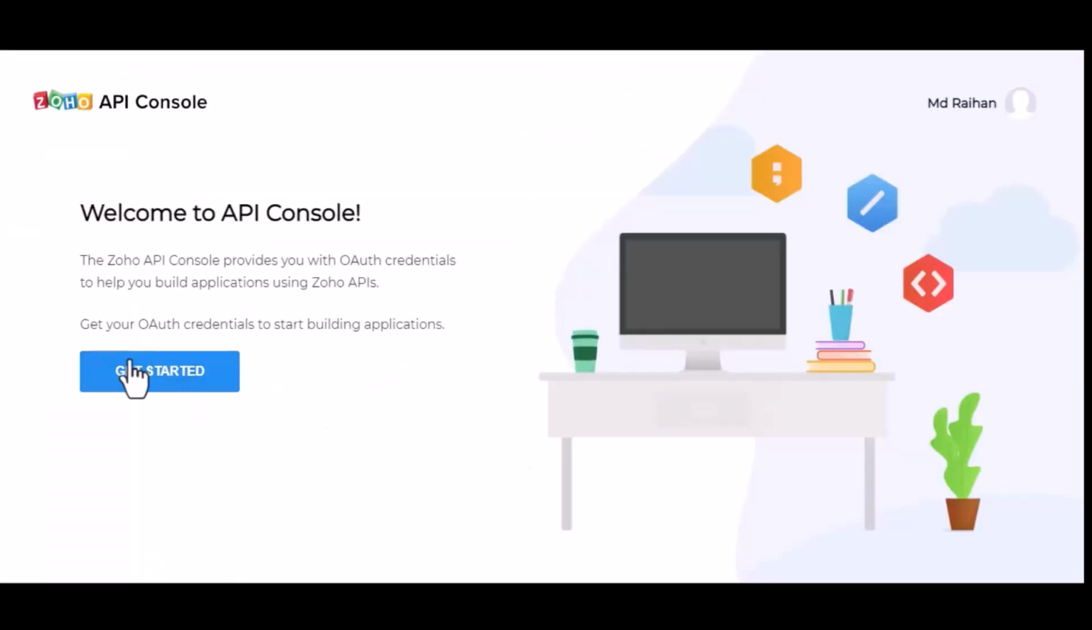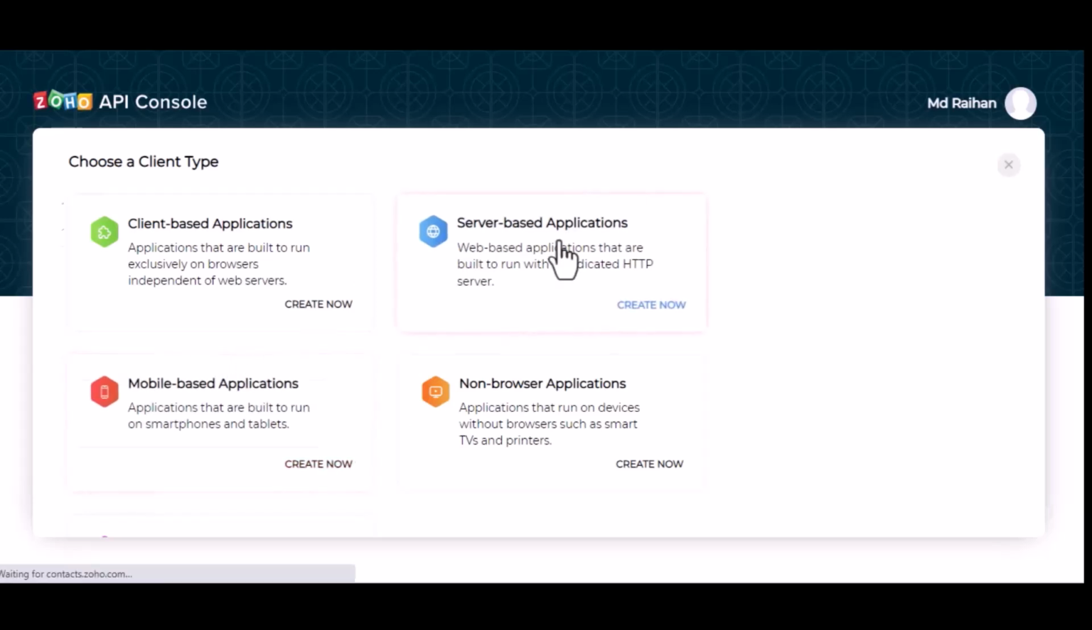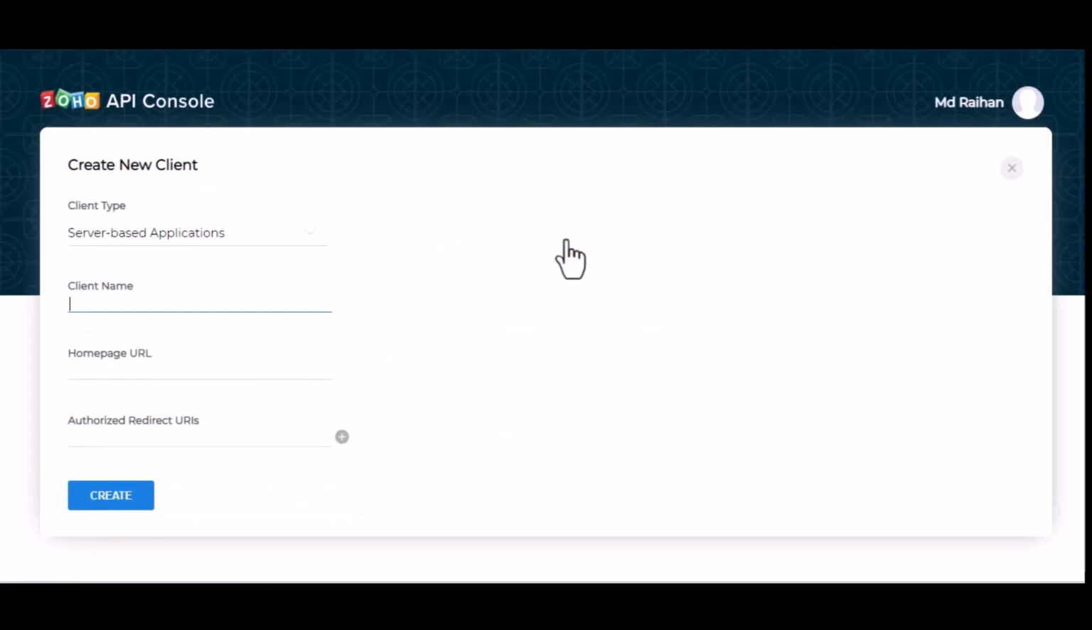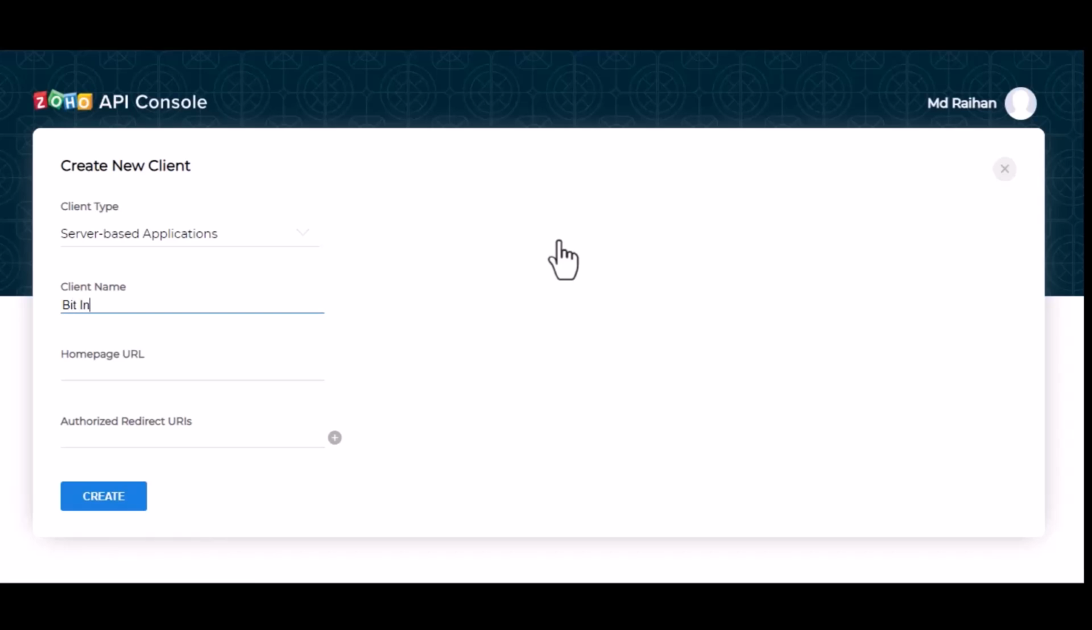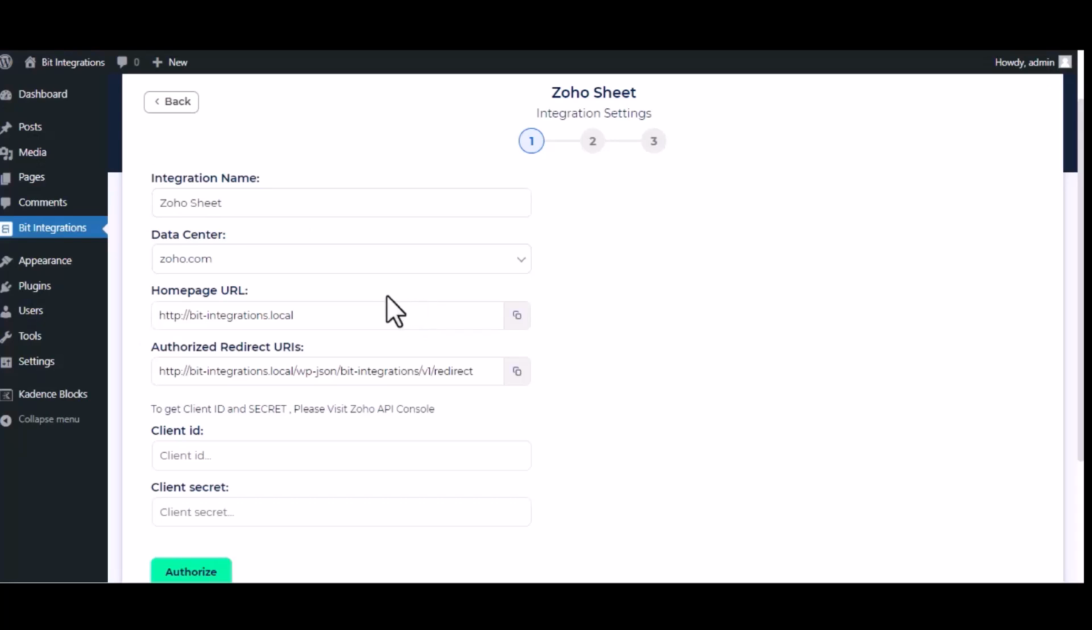Please visit Zoho API console. Click on Get Start. Choose Server Base Application. Give a name. Copy homepage URL and redirect URI from authorization page.